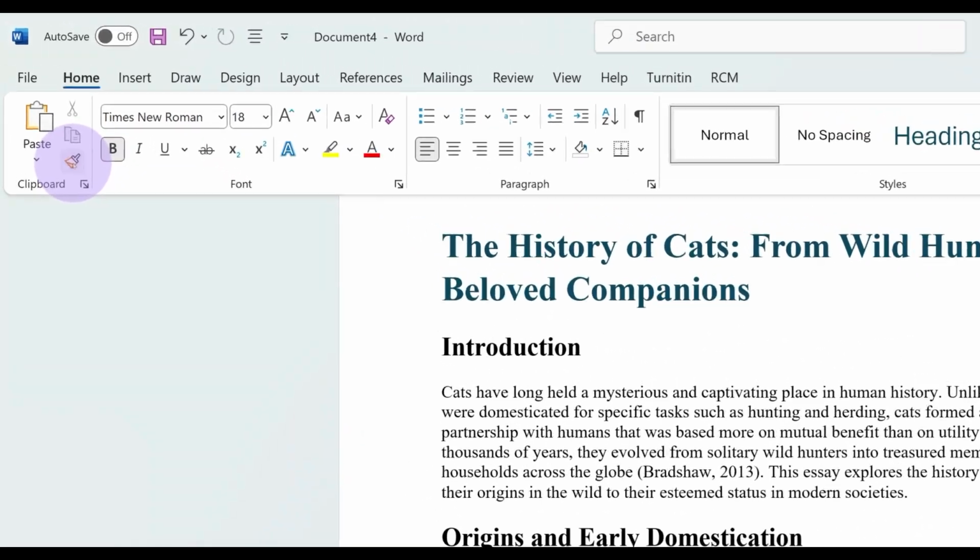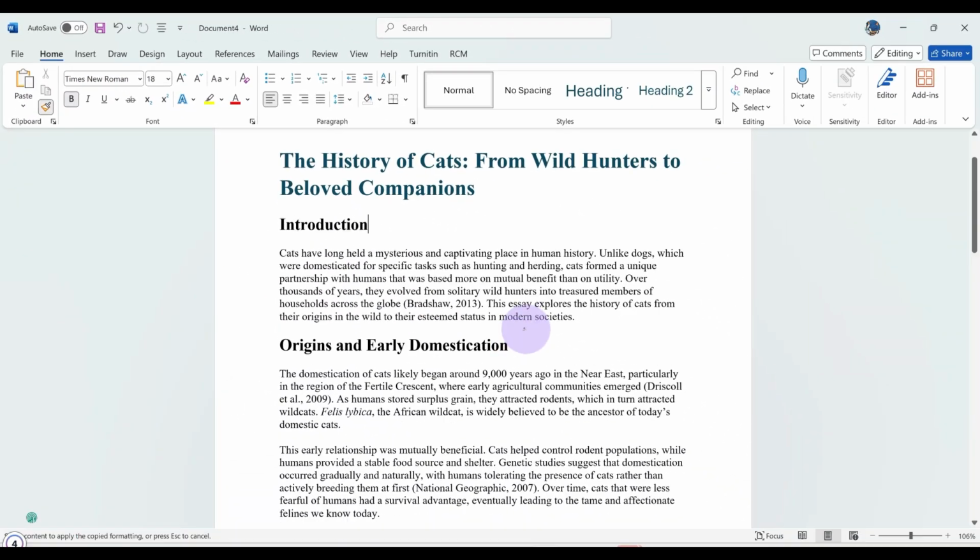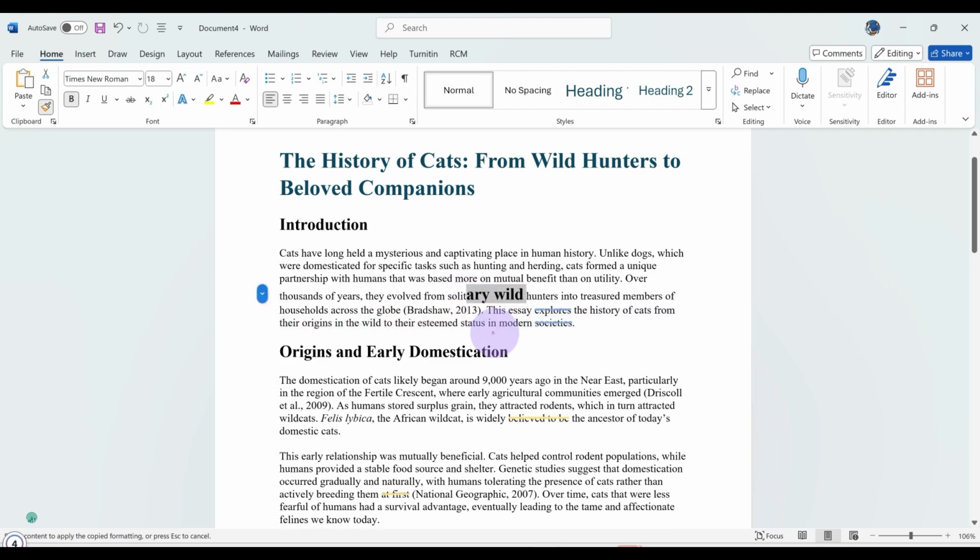Tip 3. Use Format Painter to copy text style. Click it once to use it once, or double-click it to use it again and again.